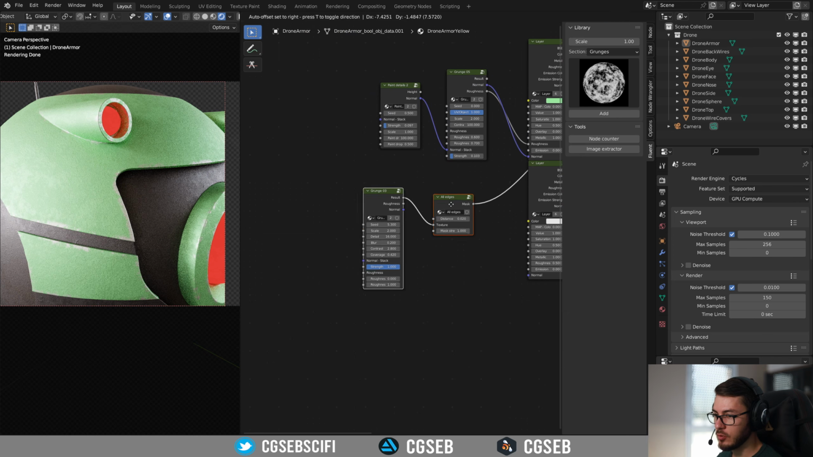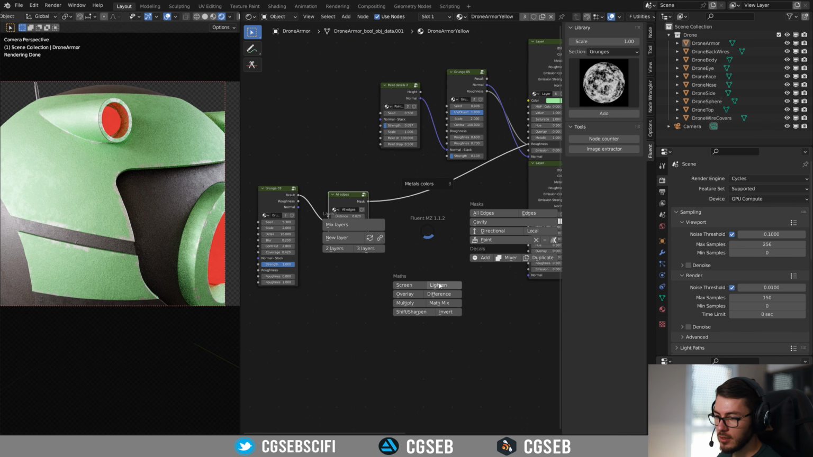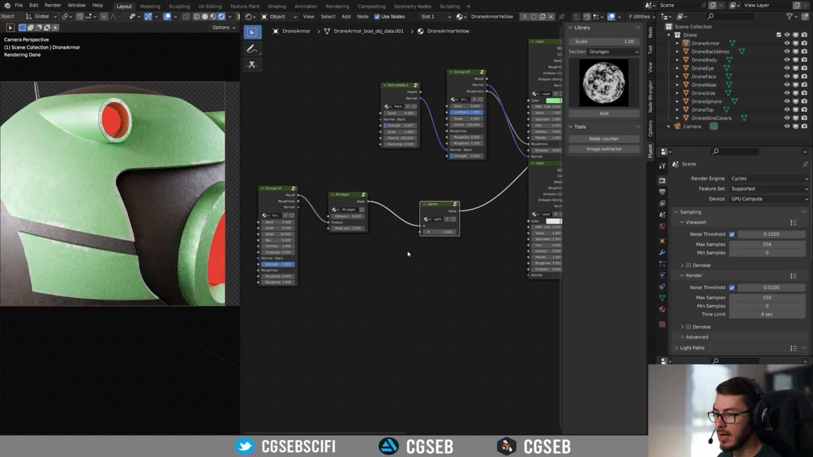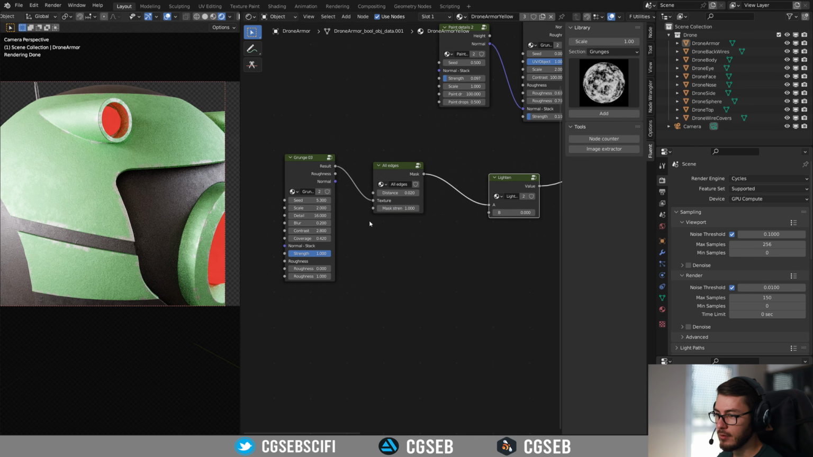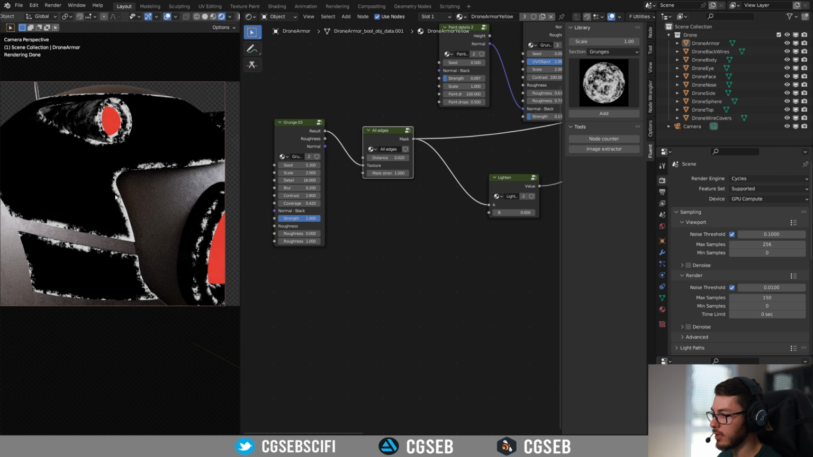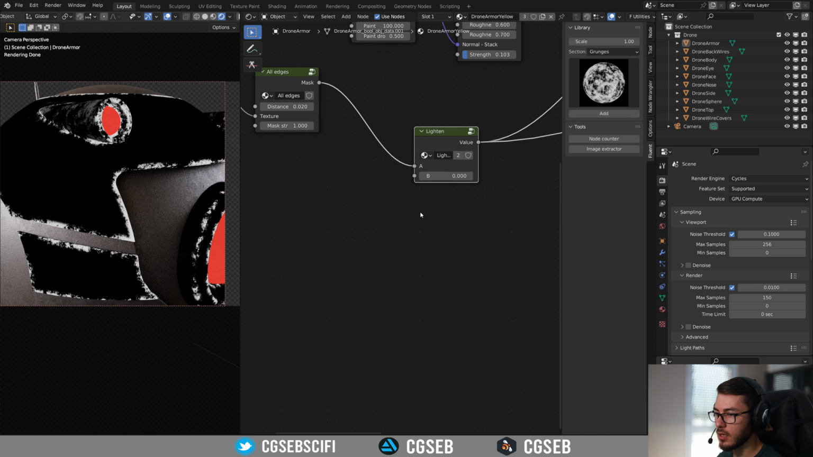So let's move this a little bit, and press F and add a lighten mode. Lighten mode will allow you to add together two effects that are black and white effects. So this is a black and white map, and we will combine it with another one. I'm going to combine it with a dent.